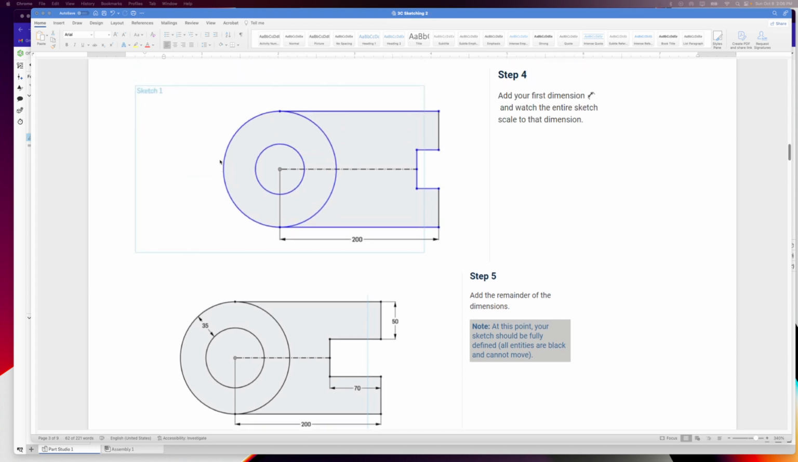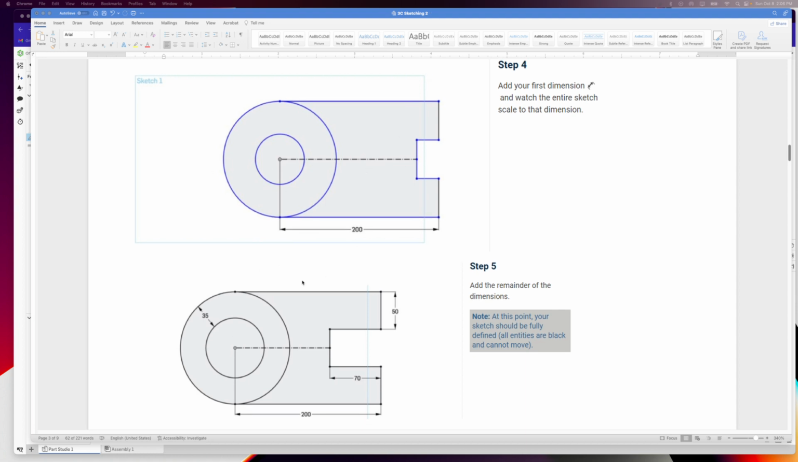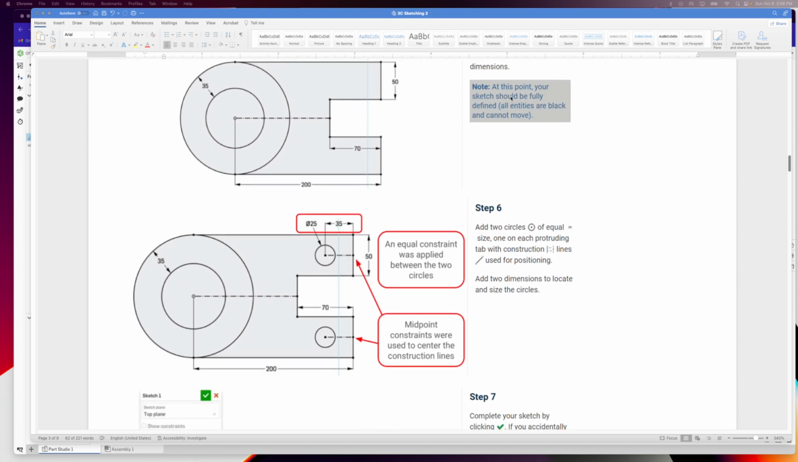Everything turned black. That means it's fully constrained. When things are blue, that means they're floating around in space. This means it's locked in. You can't really move anything, right? Here, there's no size applied to it, so this means it's fully constrained. That's what that means. And at this point, your sketch should be fully defined. That's basically what I just mentioned.